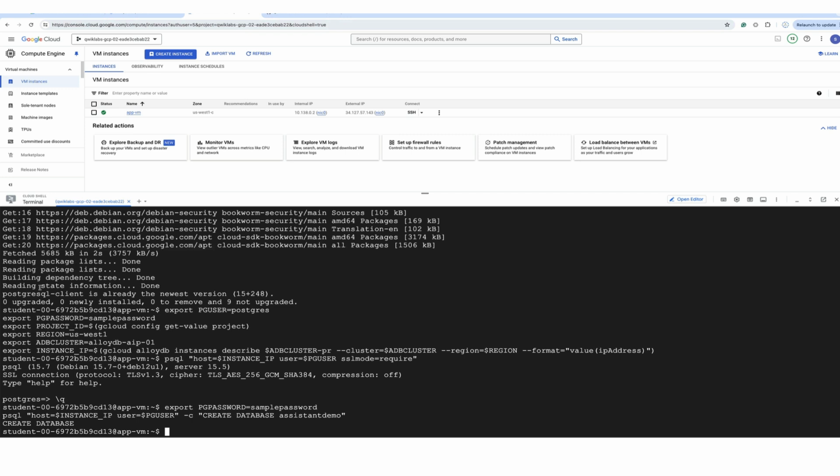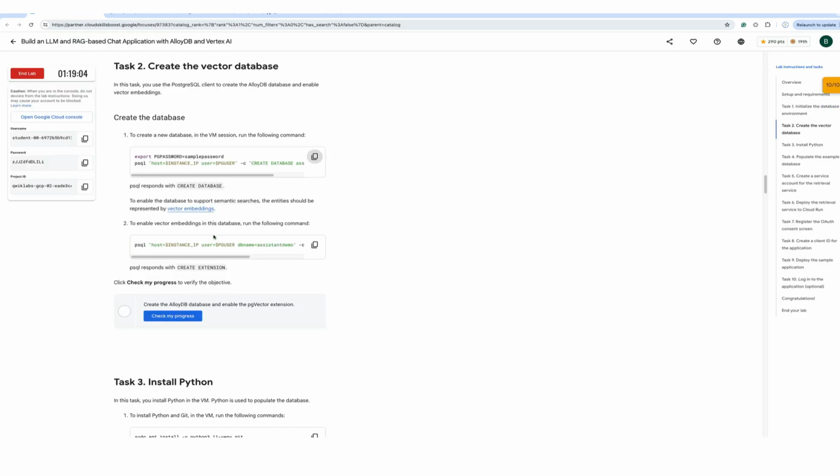Okay, so as we can see, the create database inside the AlloyDB Postgres. Now let me quickly enable the vector embedding in this database. Run the following command.